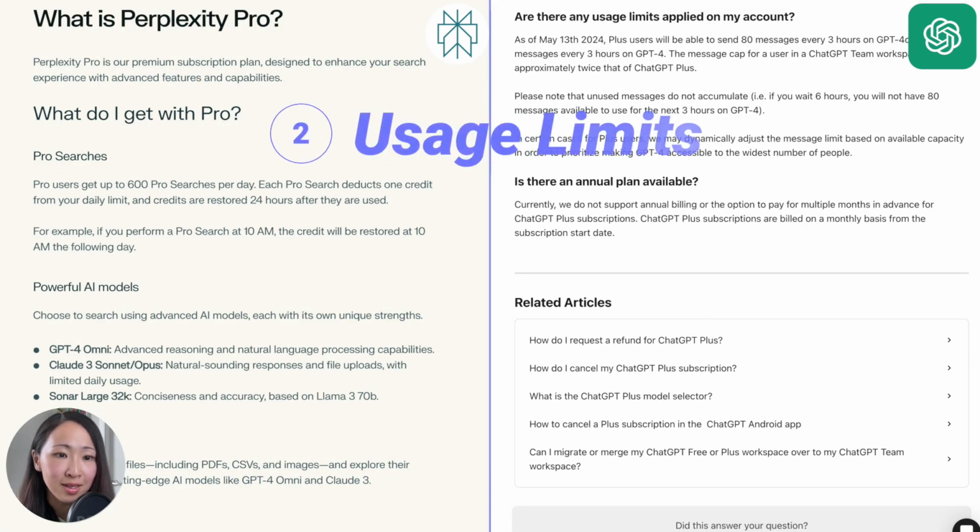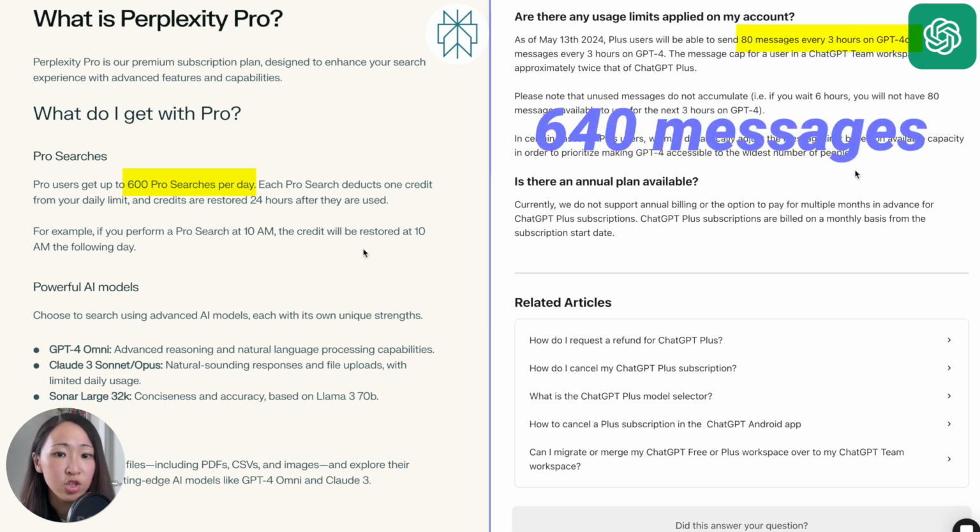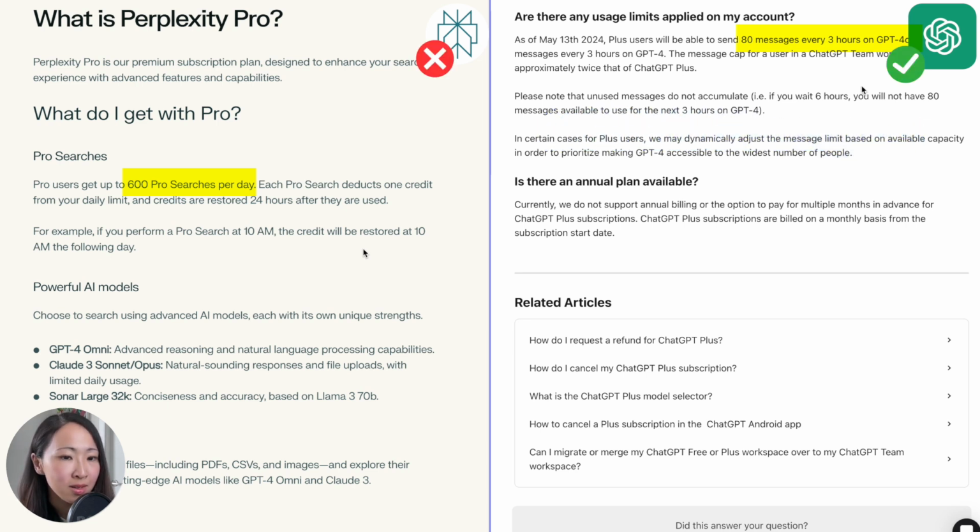Now for the usage limits. Perplexity Pro is limited to 600 searches per day, regardless of what AI model you use. So each search or message deducts a credit from the daily limit, and credits are restored 24 hours after their use. As for ChatGPT Plus, the limit is around 640 messages per day for a GPT-4o model, so it's slightly higher than Perplexity. So in this case, I would say ChatGPT has an advantage.